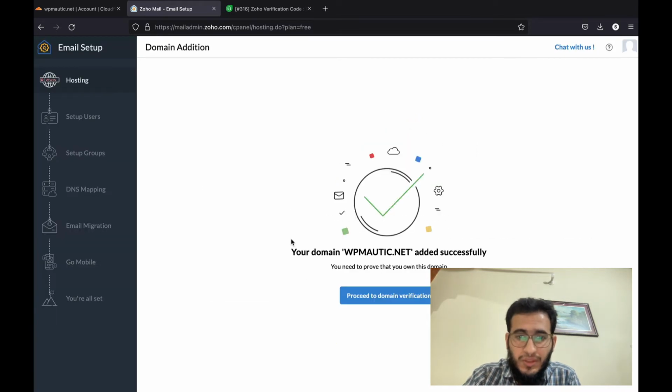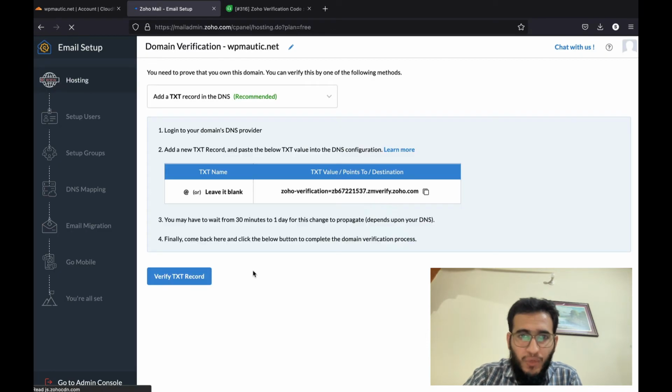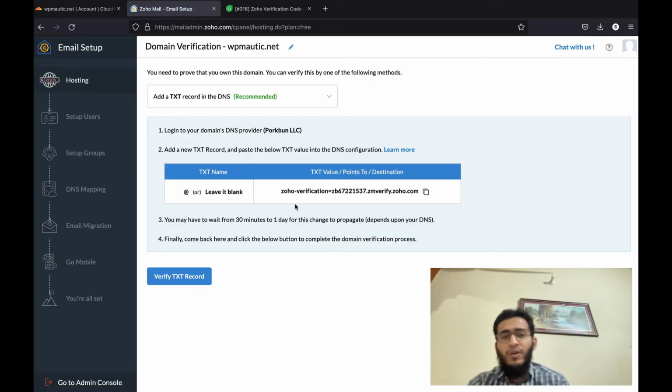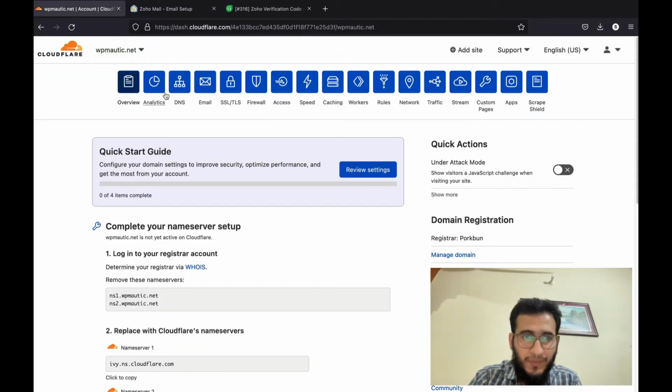So they are setting up. We have to verify our domain now. For verification, Zoho will give you some DNS records that you will have to add where your DNS is managed. In my case, I am managing my DNS on Cloudflare, so I will add this record on Cloudflare. It's a TXT record, so we'll go here.